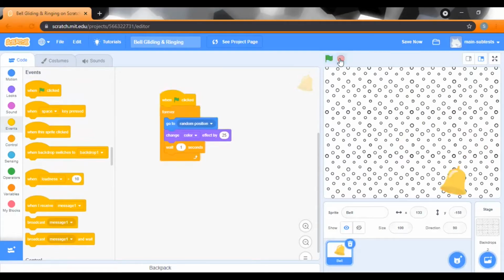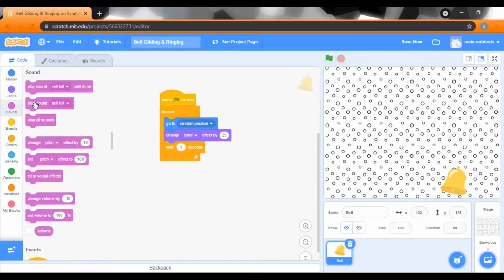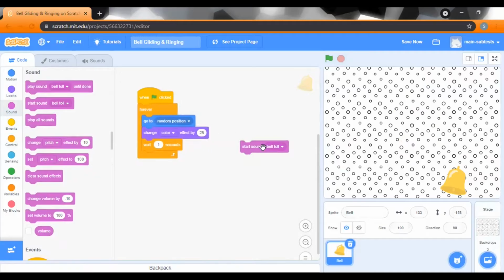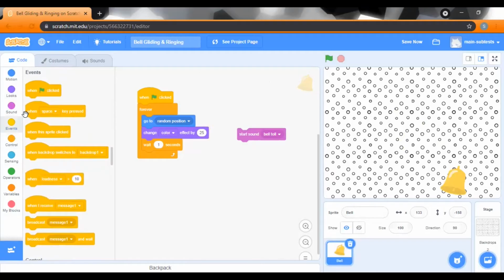Let's add a sound when we click this bell. Use the start sound block. Okay, great. But I want this sound to play only when the bell is clicked. Let's add an event then. Drag the when this sprite is clicked event and place it on top of the start sound.